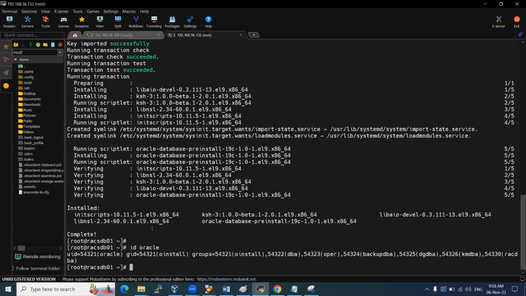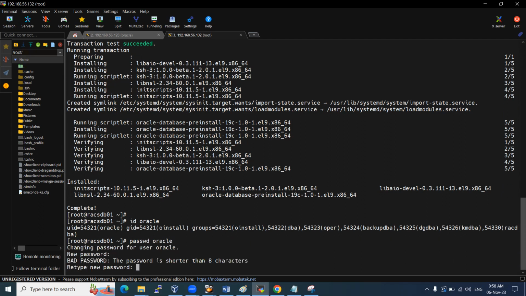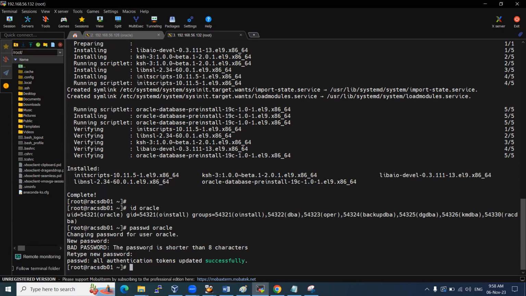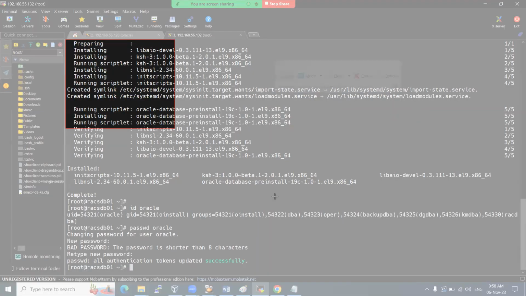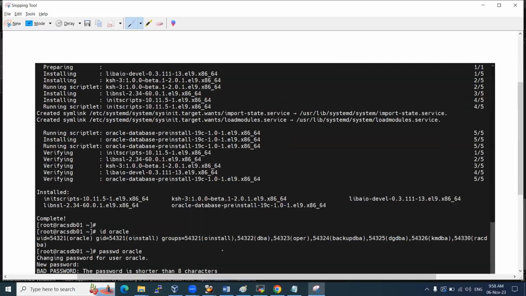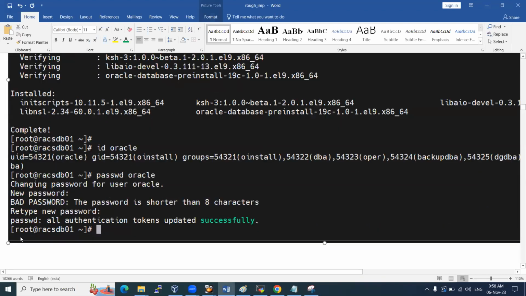What we need to do is reset the password for Oracle. passwd is the command to reset the password for the Oracle user. It is asking for the new password. I'm going to provide the new password and re-enter it. That's it, I have reset the password. Only this thing we need to do, guys. Compared to earlier versions, it has reduced our manual work a lot.